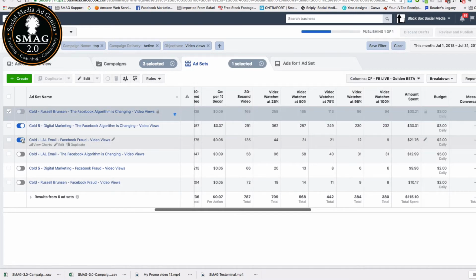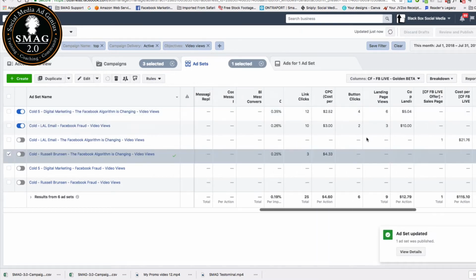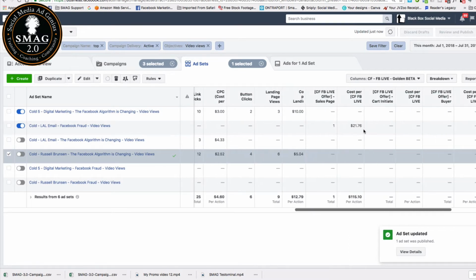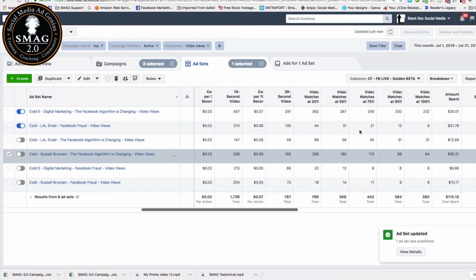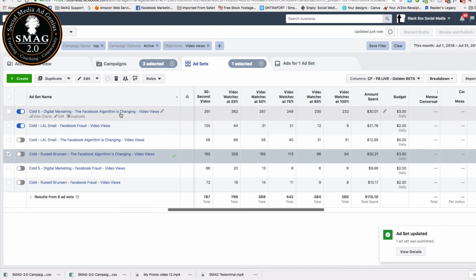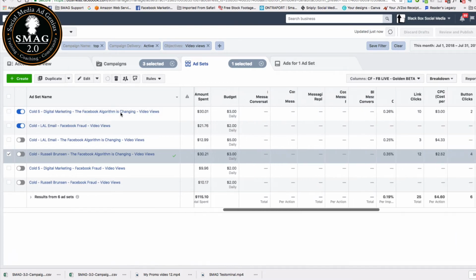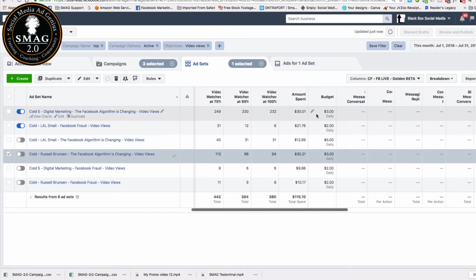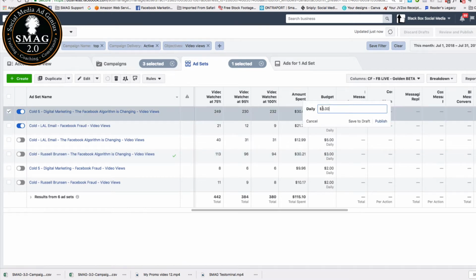Same thing with this lookalike. Well, actually, I just need to double check just to see if there's any. There were some landing page views that came in, but that's okay. That was more expensive views. And it looks like digital marketing, this is really getting picked up, which is great. So I'm going to go ahead, since I just turned off Russell Brunson, that was running for $3 a day. I'm going to go ahead and double on that. There we go. There's $6 a day.